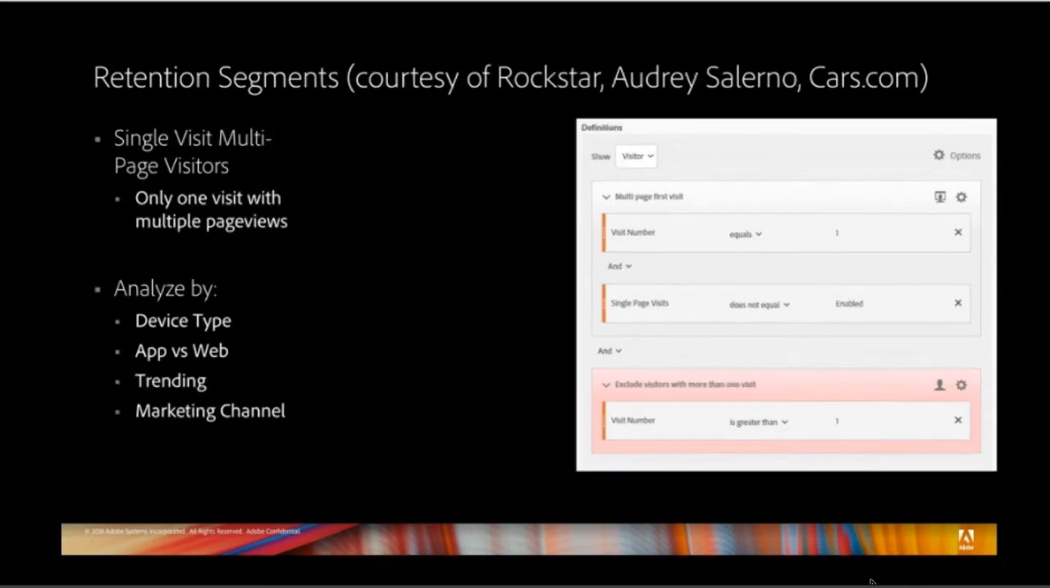I have a few retention-based segments that I'd like to share with you, and these come courtesy of one of our analytics rock stars, Audrey Salerno from Cars.com. The first is one that she calls single-page visitors, where it's very simple. It's the visitor, not the visit. The visitor only had one visit and only had one page view. This is a really interesting retention segment because you can see maybe what was the device type, or were they in the app or the web?